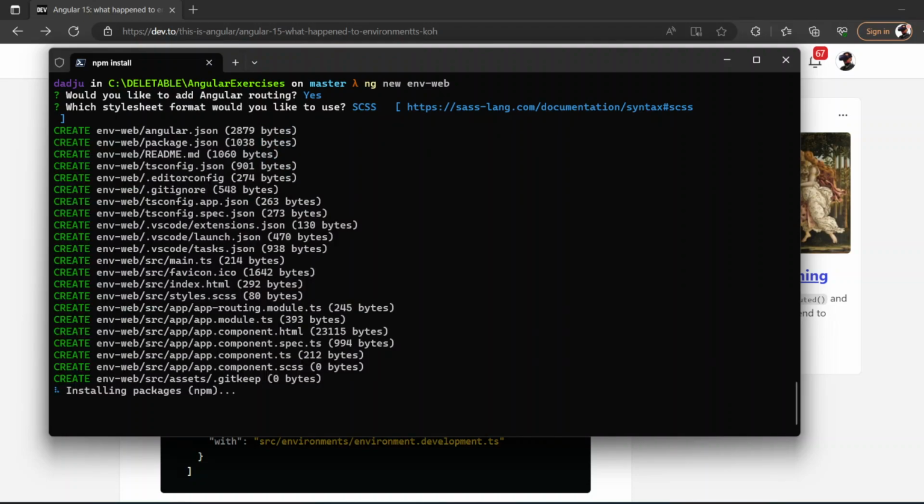Let's go to our Angular exercises and let's generate a new env web. Right, so it did edit here, the development name chunks true. Then, yeah, environments. Okay, added environments.